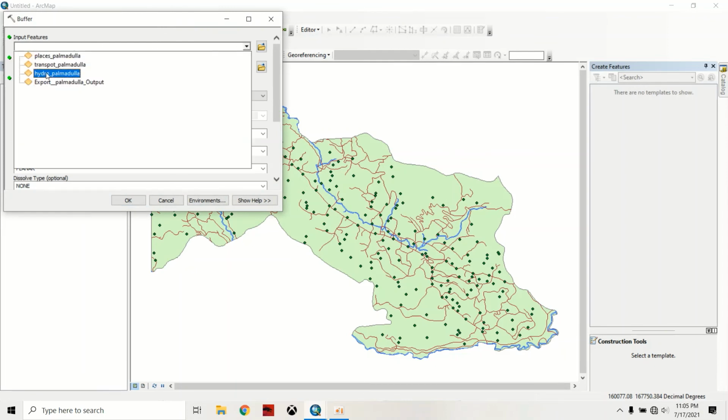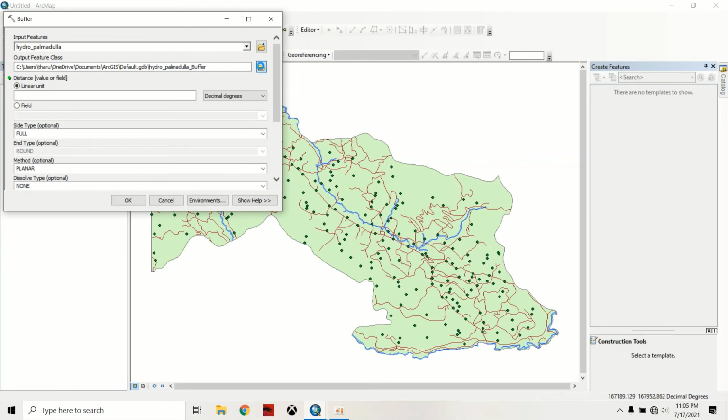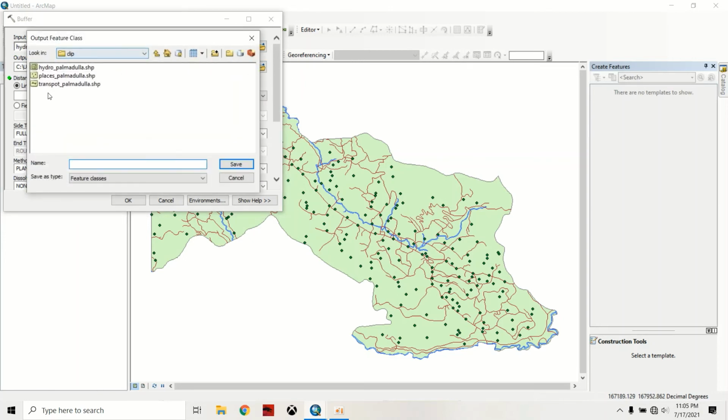Input feature is hydro in Palmadulla. Here you can save it in a buffer folder. You can create a new folder and name it buffer. Open. Then name it hydro buffer. Save.